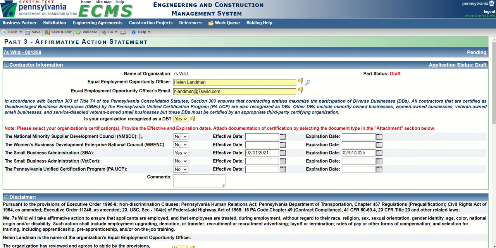So you need to go through the 5 sections and select whether or not they apply to your business. So we selected yes for small business administration. We added an effective date and an expiration date. If you select yes to any of the questions, you will need to attach documentation at the end. We will add all of the required documentation after we finish answering the required yellow fields for Part 3. They also have a section for additional comments that you can add.